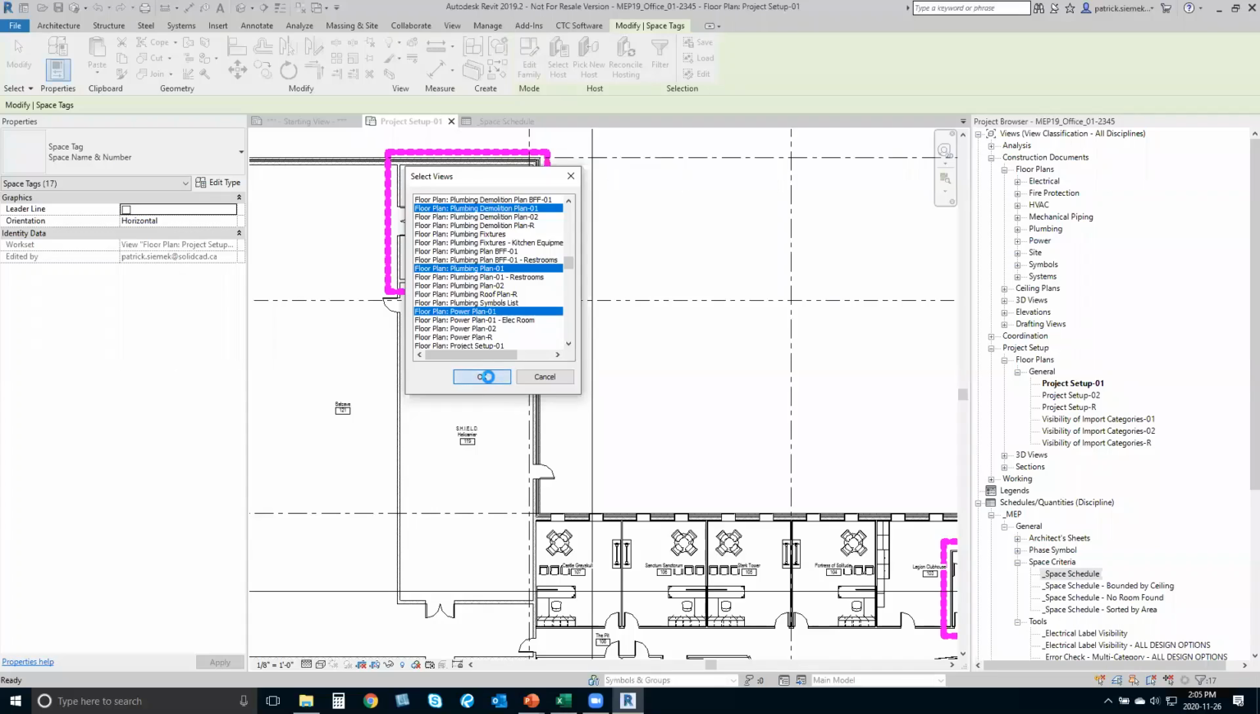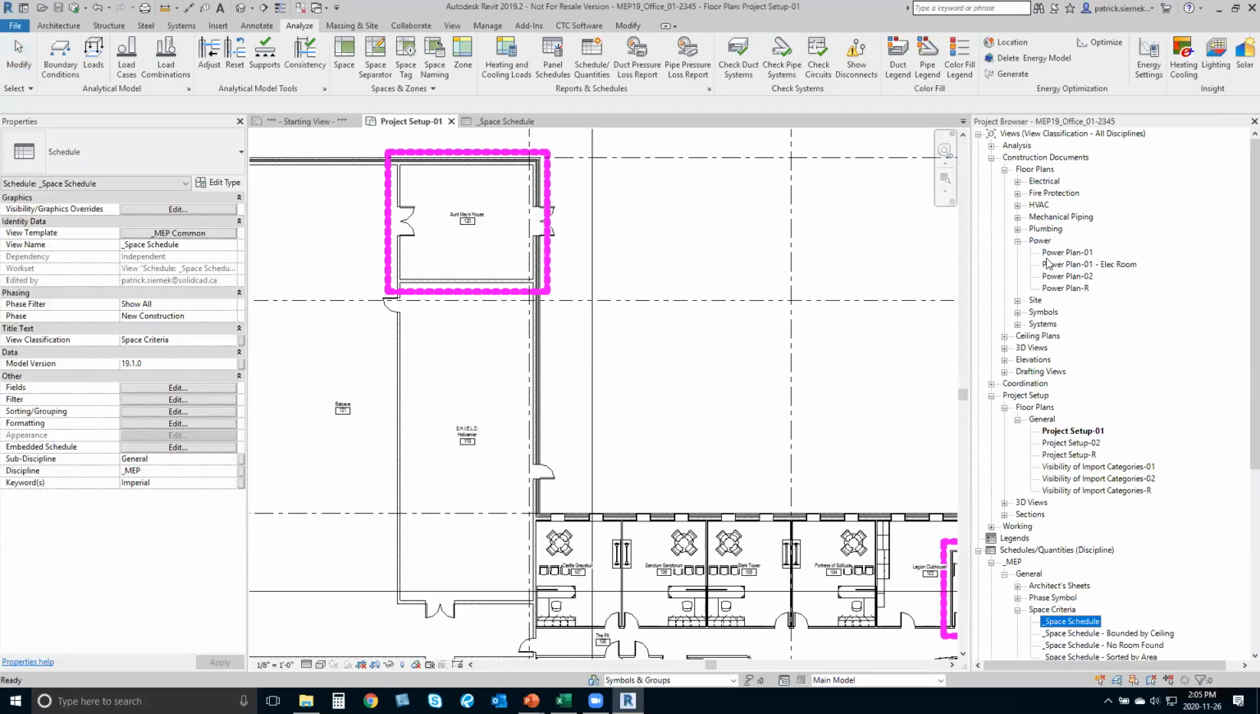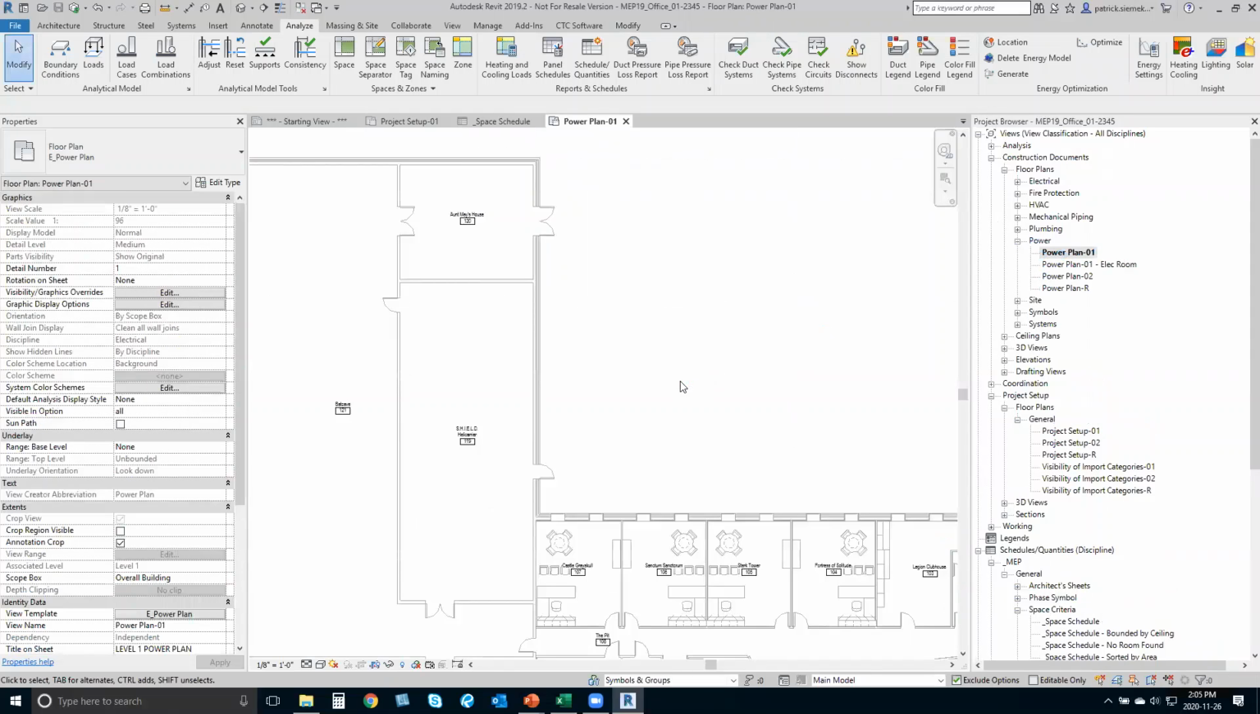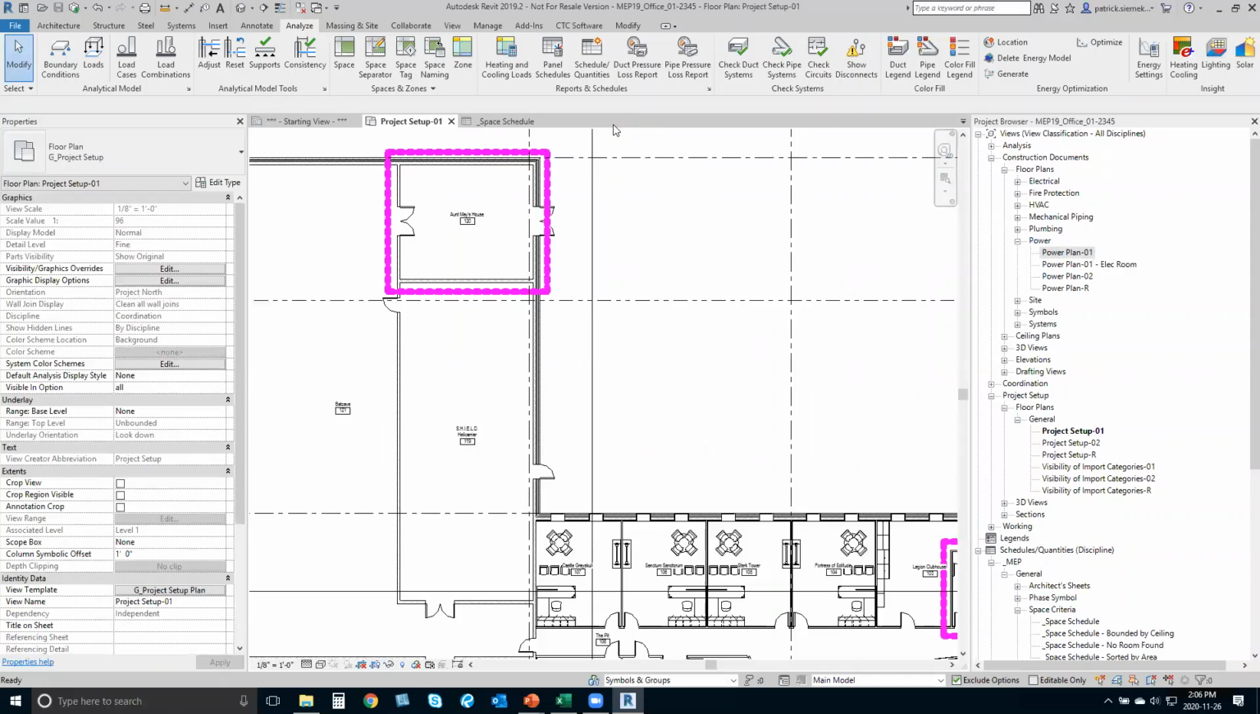Selecting a few of those, hitting OK. If I were to open, like I did for the power plan, we can now see automatically those space tags have been initiated to those views. Again, you could always quickly adjust and modify these spaces and then apply them to multiple views at once.